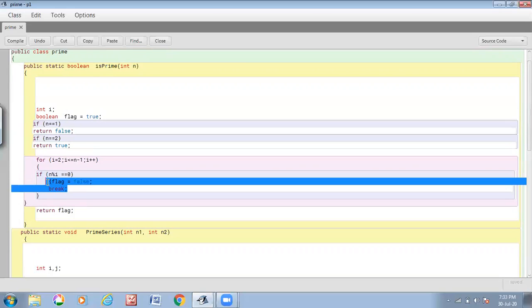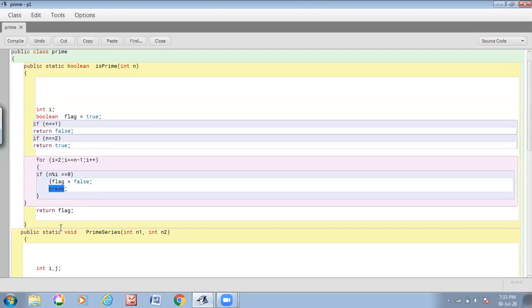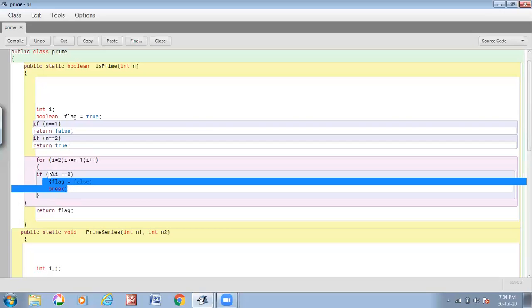Once we have this condition true, we do not need to recheck or verify further. We'll stop the looping there only. Once it returns false, we'll exit from the loop with a break statement. Now, if the number is 13, starting from 2, 13 modulus 2, where modulus is the remainder operator. Is it 0? No, 13 is not exactly divisible by 2. So this logic will not be executed.